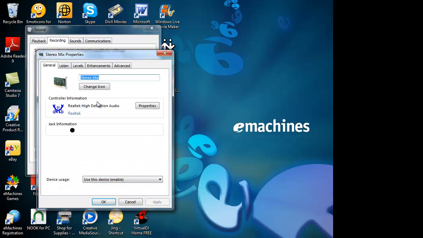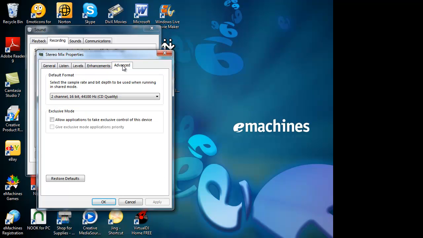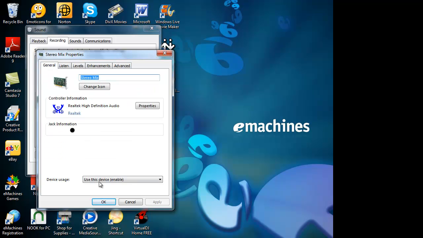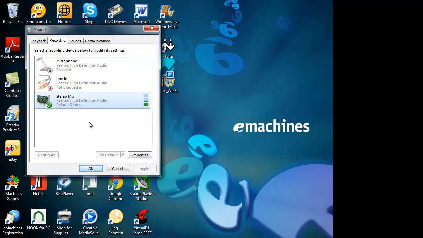Another thing you want to do, double click on it. You want to go to advanced where it says exclusive mode. Do not check that box. So let's uncheck it. We don't want any application to take exclusive control of the device. Another thing, you should set your default format at 2 channel, 16-bit, 44,100 Hertz. That's CD quality. Okay, so now you know how to find out if you have stereo mix or not.